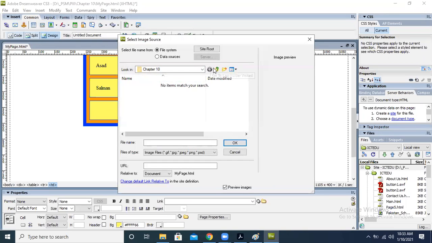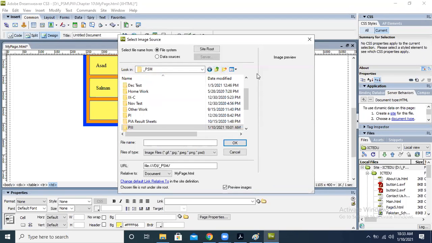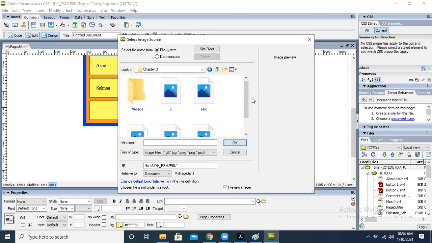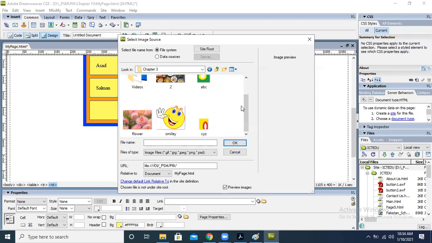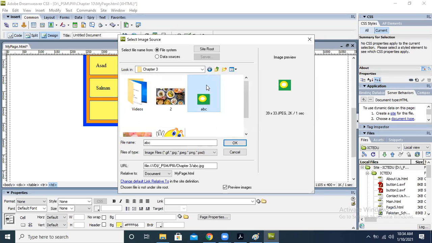Directly we can insert some image, some small image. Okay, so go and find out some small image if you have got. Just like these are the images. Fine, I take this one. This is a small image.